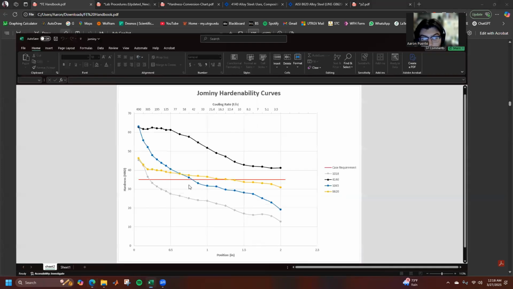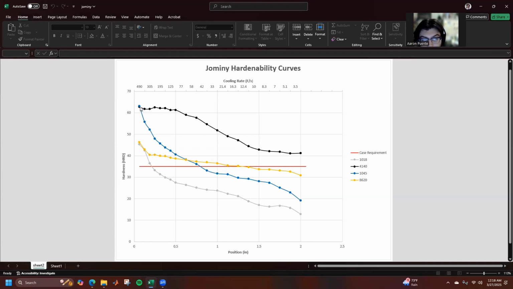One thing to note as you come back to this, notice that 1045 and 4140 start in the same spot. 1045 is a little higher because it has more carbon. So the carbon content really affects the surface hardness, right? Because the surface got quenched. And so you see they'll start at the same spot, but the drop off is way different. 4140 is a slower decrease while 1045 drops off very quickly. And you see the same thing with 1018 and 8620.